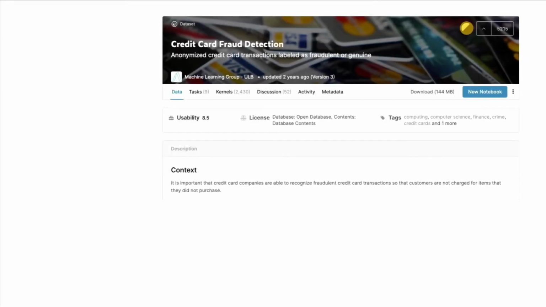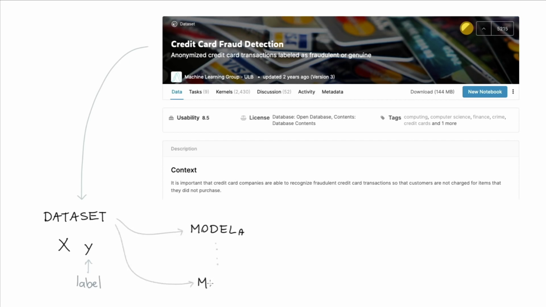I was looking around for a fun dataset when I found one on Kaggle. It's a relatively well-known dataset about credit card fraud, and I figured it'd be a nice example to explain something about scikit-learn. Kaggle is giving me a dataset, and this dataset consists of a label that I would like to learn, as well as the data that I'll be using to predict that label. And typically you would start building your model, but you're not going to build one, you're going to make a few. So you're going to have model A all the way down to model Z.